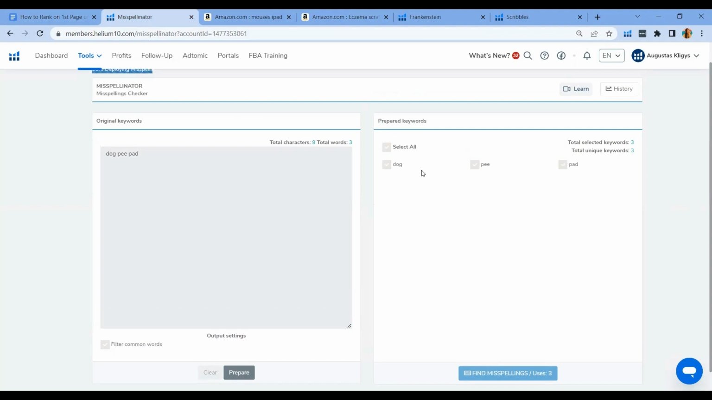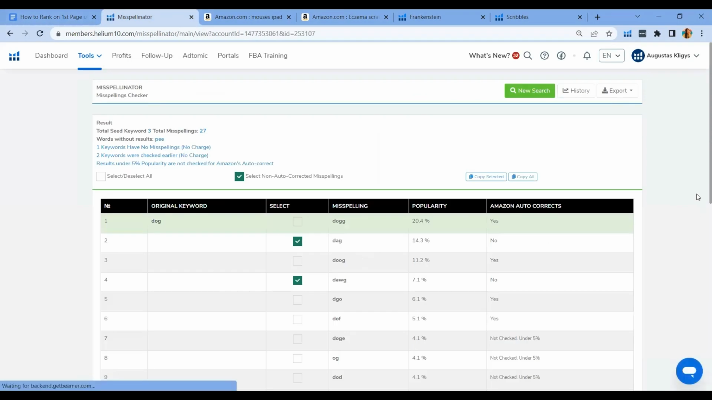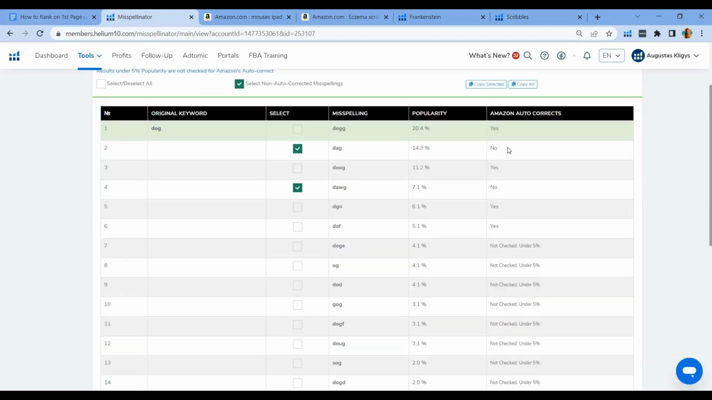When you get indexed using these misspelled keywords, slowly your product will rank higher organically, and thus will catapult your listing to the first page of the results using the misspelled keyword phrase that you have chosen. So from this seed keyword that we have, Misspellinator was able to gather 27 total misspellings.